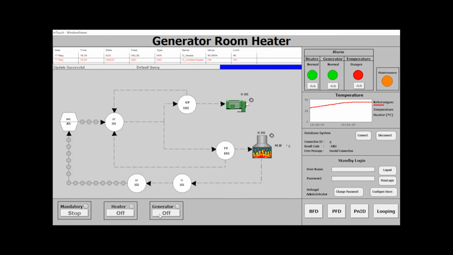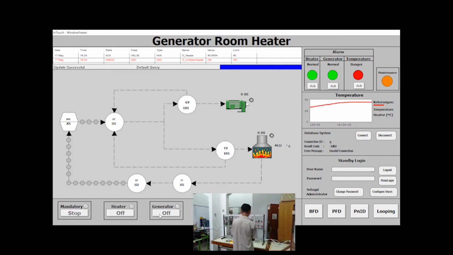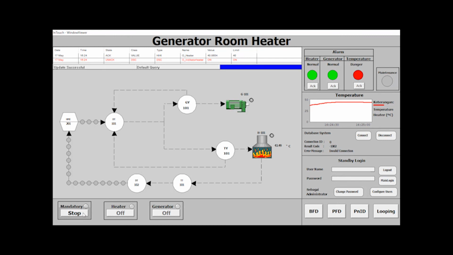So now I will turn off the maintenance switch again. Ginanjar, please turn off the maintenance switch. Over. Okay, the maintenance switch is off. Over. And now we'll see the mandatory button is now already enabled.